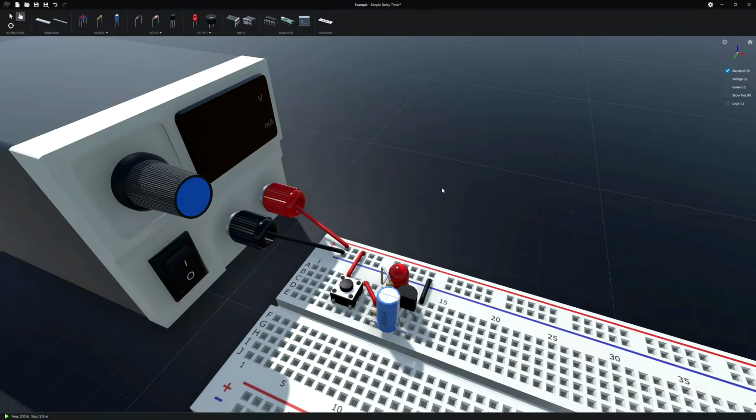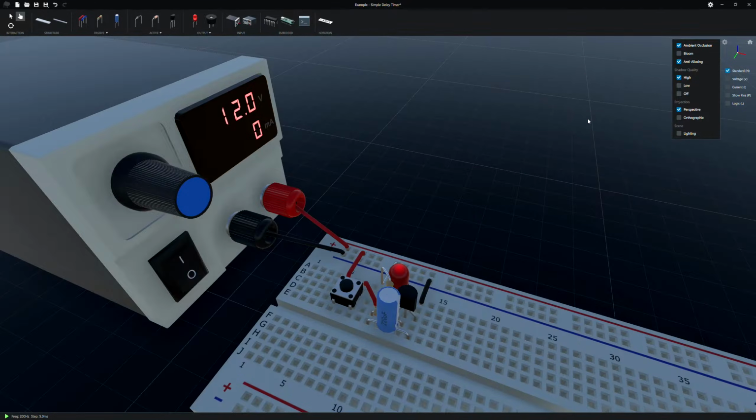So the first thing we have is a simple delay timer. Let's turn on our power supply. When I push the button, the LED comes on. Pull off the button, and it'll stay on for a little while. Then you can see it fade out. If you want to see it better, turn off the lighting. Go to your little gear icon here. Turn off the lighting. You can see it's just barely glowing.